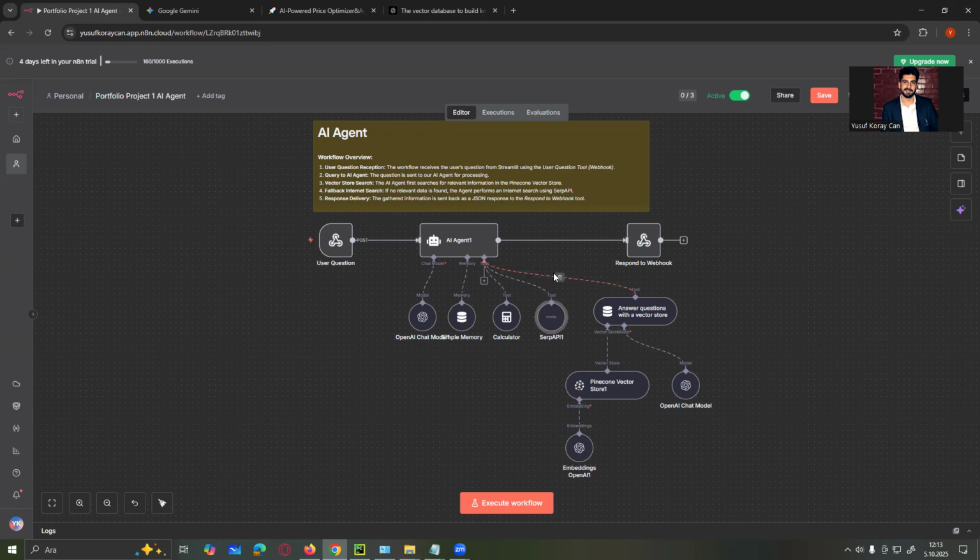This workflow automates product data collection, price analysis, and user question answering using AI. It integrates Streamlit, n8n, Shopify, Pinecone, and SerpAPI to create a complete, automated, and intelligent system. Thanks for watching. You can check out the full project on GitHub.